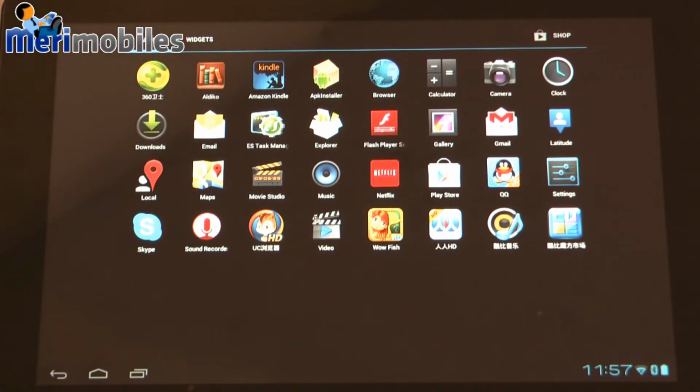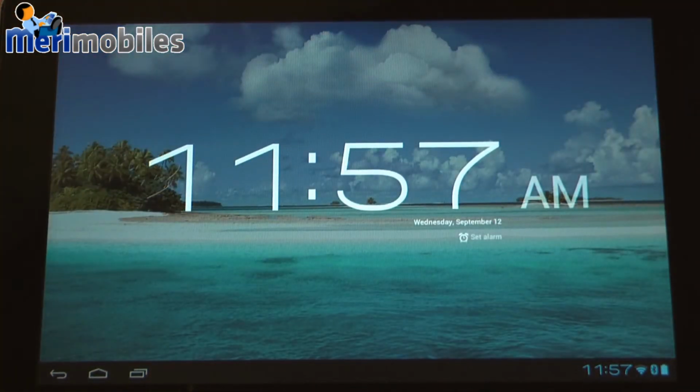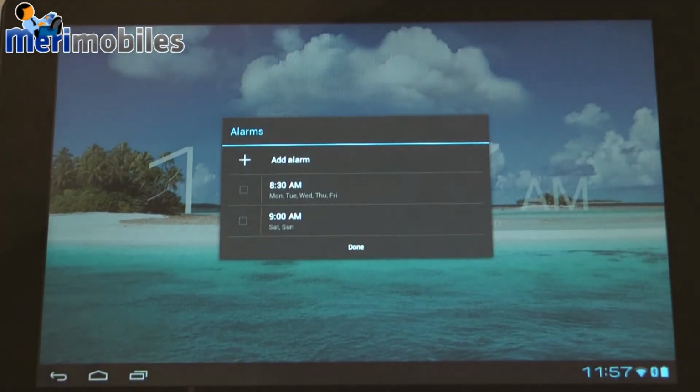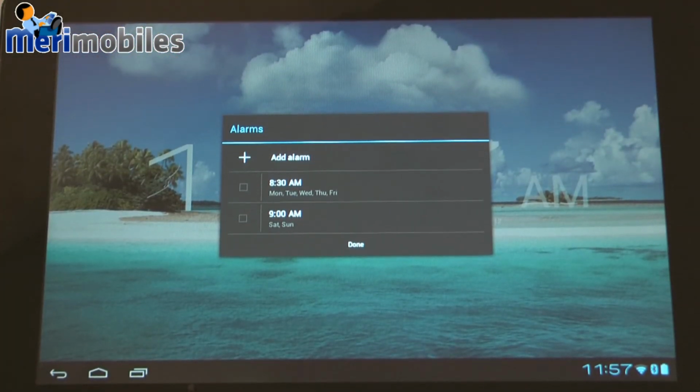And we go back into here. Now with the clock, you can set an alarm if you'd like. You can set a lot of different options for alarms.